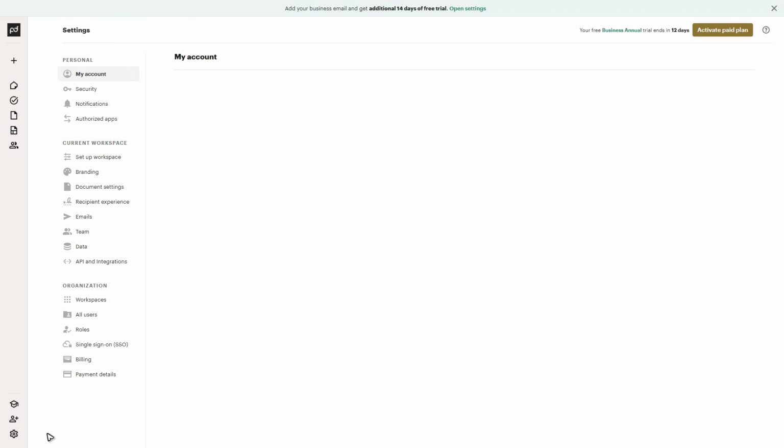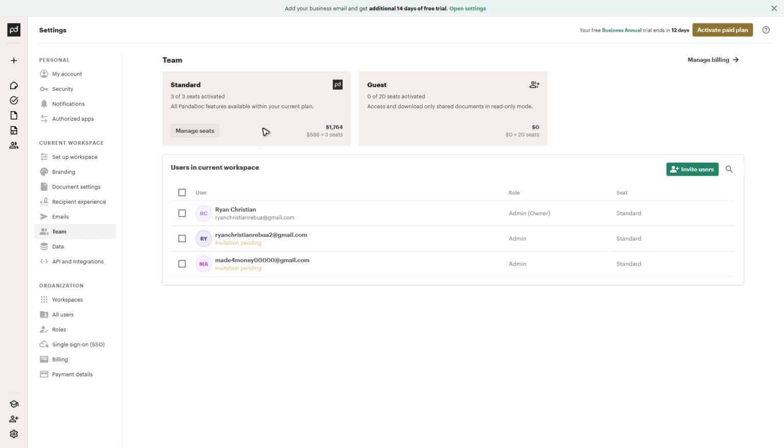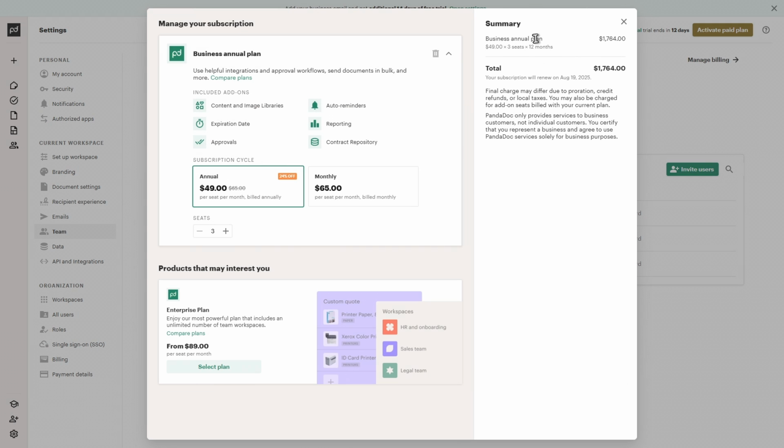Now, when we go ahead over to settings right here and click on team, as you can see, you will be charged depending on the seats that you have, or depending on how many users you have in here on your workspace. As you can see here, for 3 seats, I will be charged $1,764 a year. When you go ahead over to manage seats right here, as you can see at the top right, business annual plan, $1,764 for 3 seats and 12 months, $49.